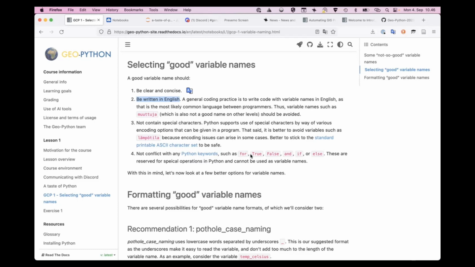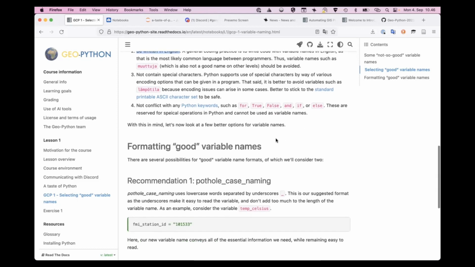So this could be things like true, false, and, if, else, and for. These are things that have special functions in Python, so you shouldn't use variables that overwrite those names. In fact, I think you'll probably get an error message if you try to do that.